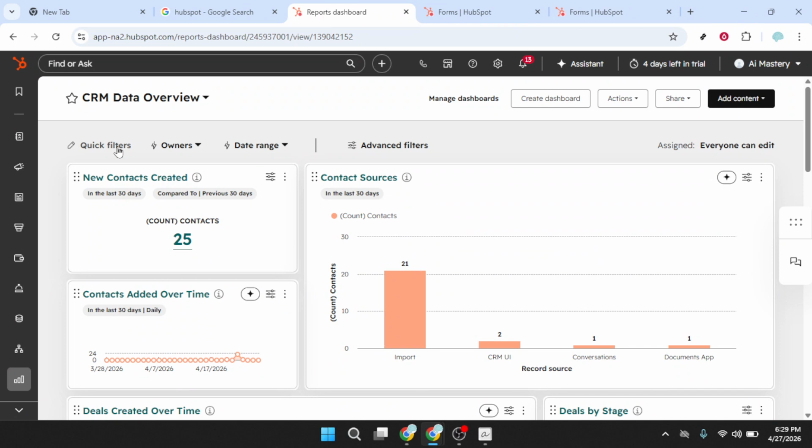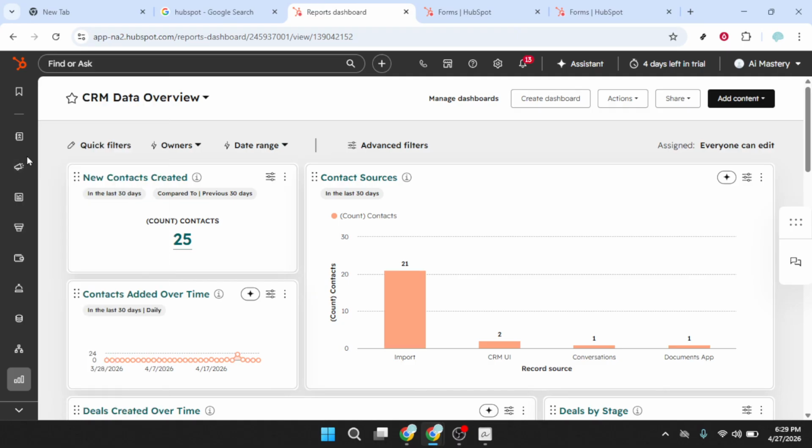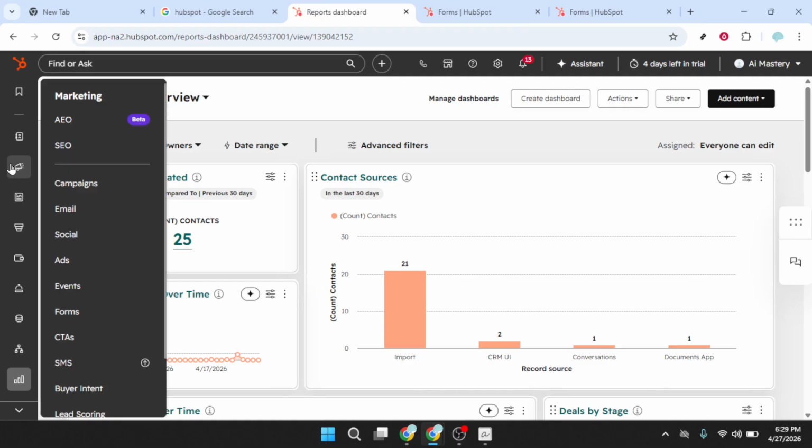Once you're in, move your mouse to the left sidebar and locate the Marketing section. Depending on your layout, you might see Marketing in the main navigation. Either way, you're looking for the option labeled Forms. Go ahead and click Forms to open the Forms dashboard.